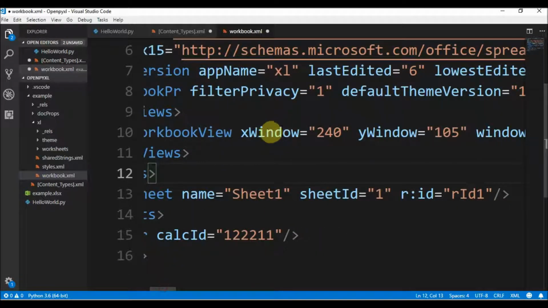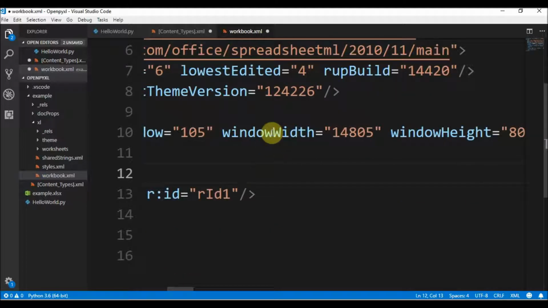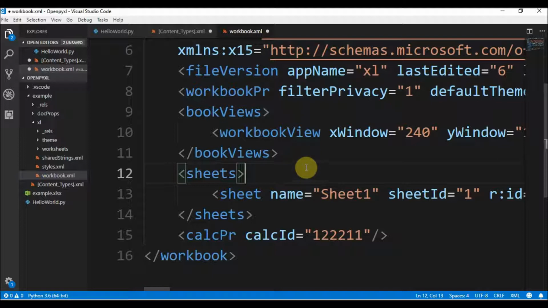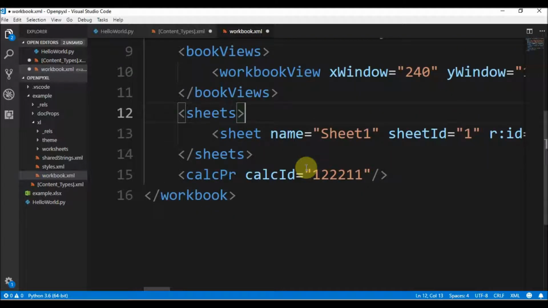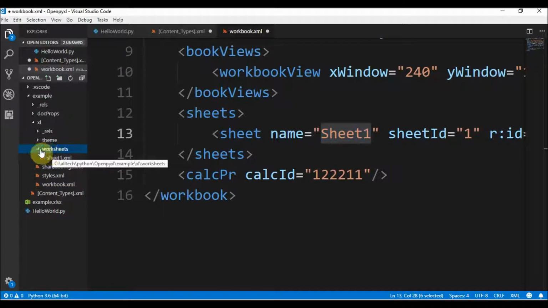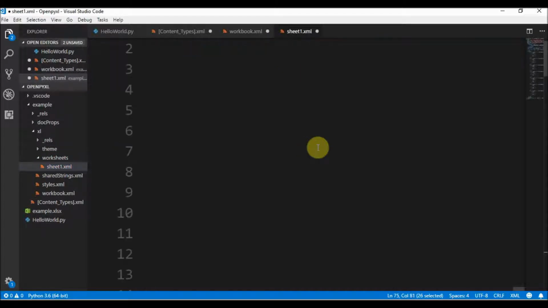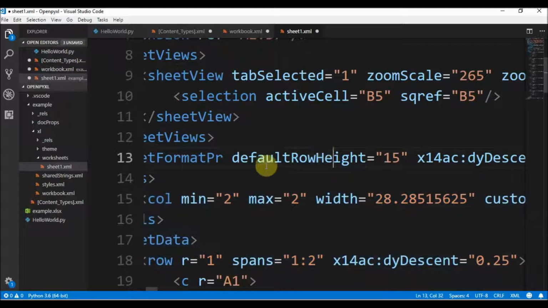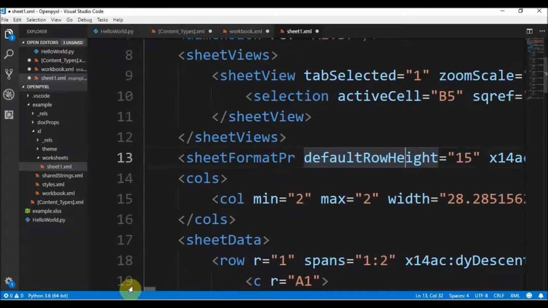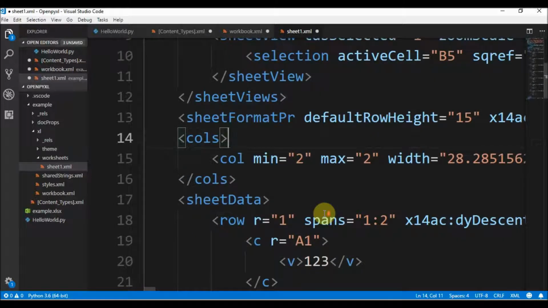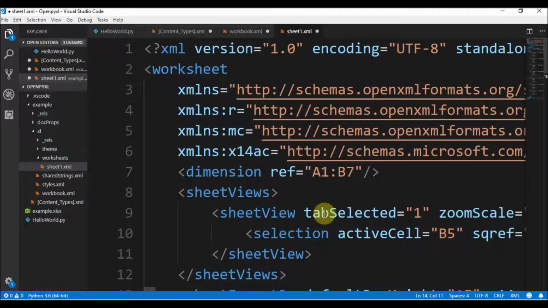We have the position of the window in X and Y coordinates. Also we have the width and height of the window of the workbook. We have sheets, this sheet one. I think if I go to the worksheets folder, we have this sheet one. Let's see what this has. Oh, sorry, I'm trying to center. Yes. So sheet1.xml.